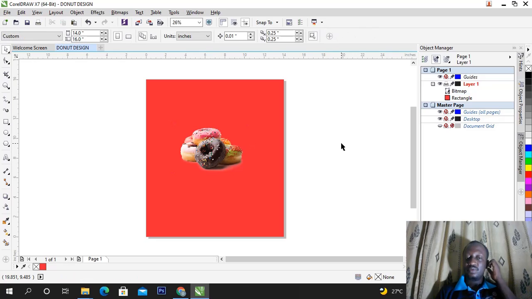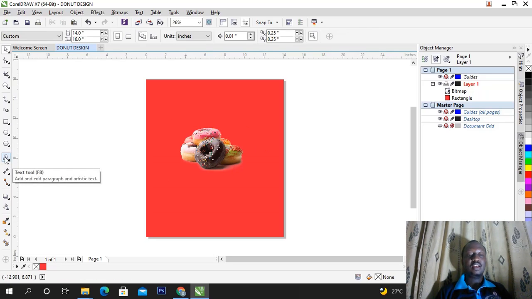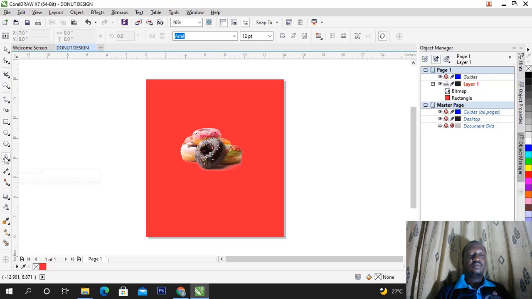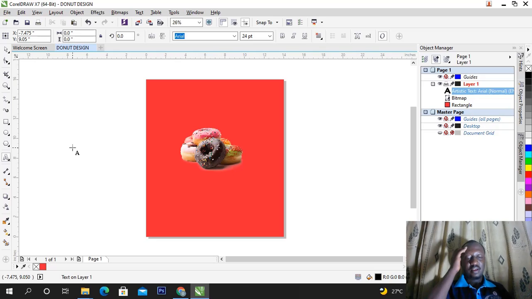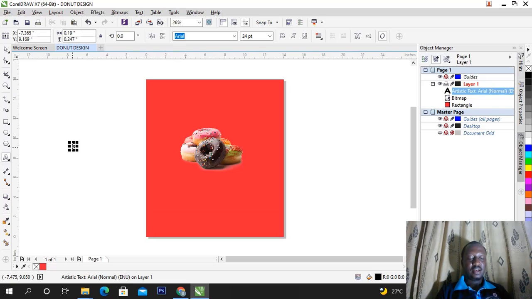The next thing I'm going to do is put in some text. Click on the text tool. When you click on the text tool, click on the outside box of your design. For capital letters, you can tap caps lock on your keyboard. So, Sweet. You can reduce this letter by pressing on it and reducing it, or press shift to bold it. Sweet donuts.